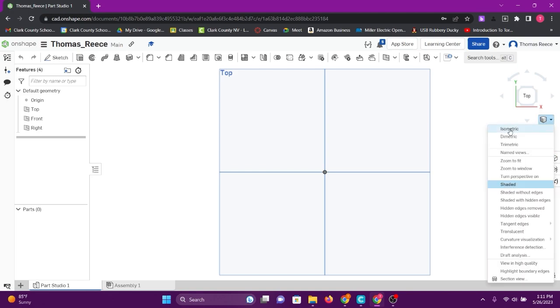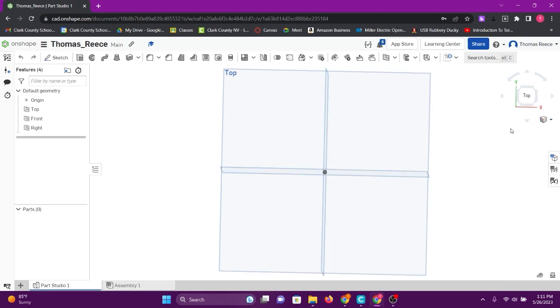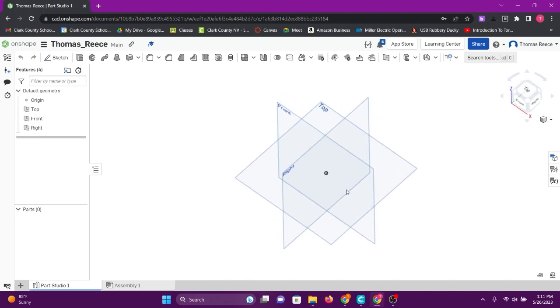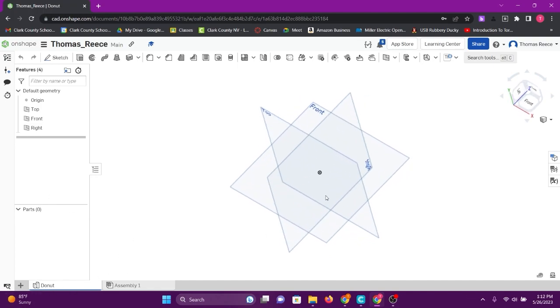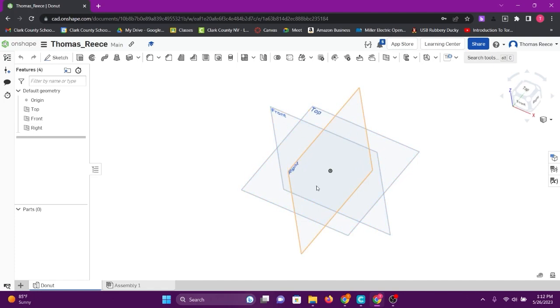Now there's some other various views down here as well. If I want to do an isometric view, I could do that. Now if we come down here to the bottom left, we have the Part Studio 1. What we're going to do with this is right click on it, and we want to go to rename. Once you're in rename, we're going to call this Donut, as Donut's going to be our first assignment.